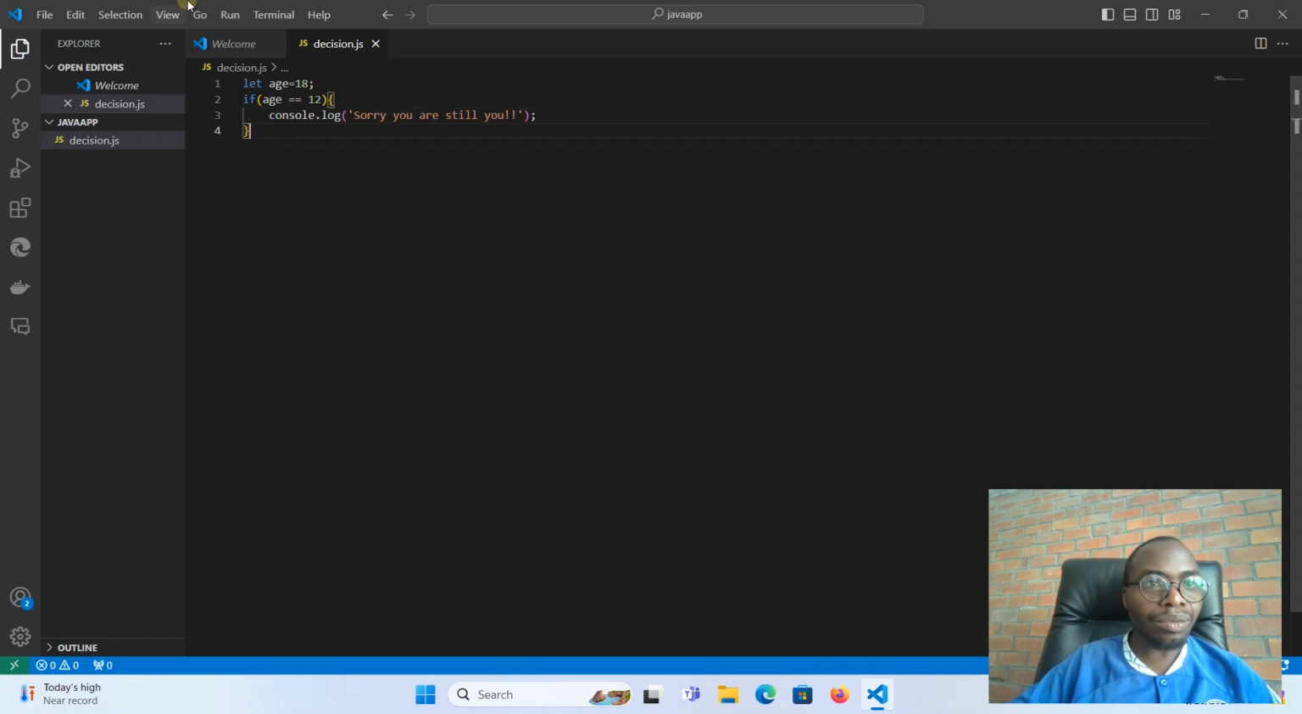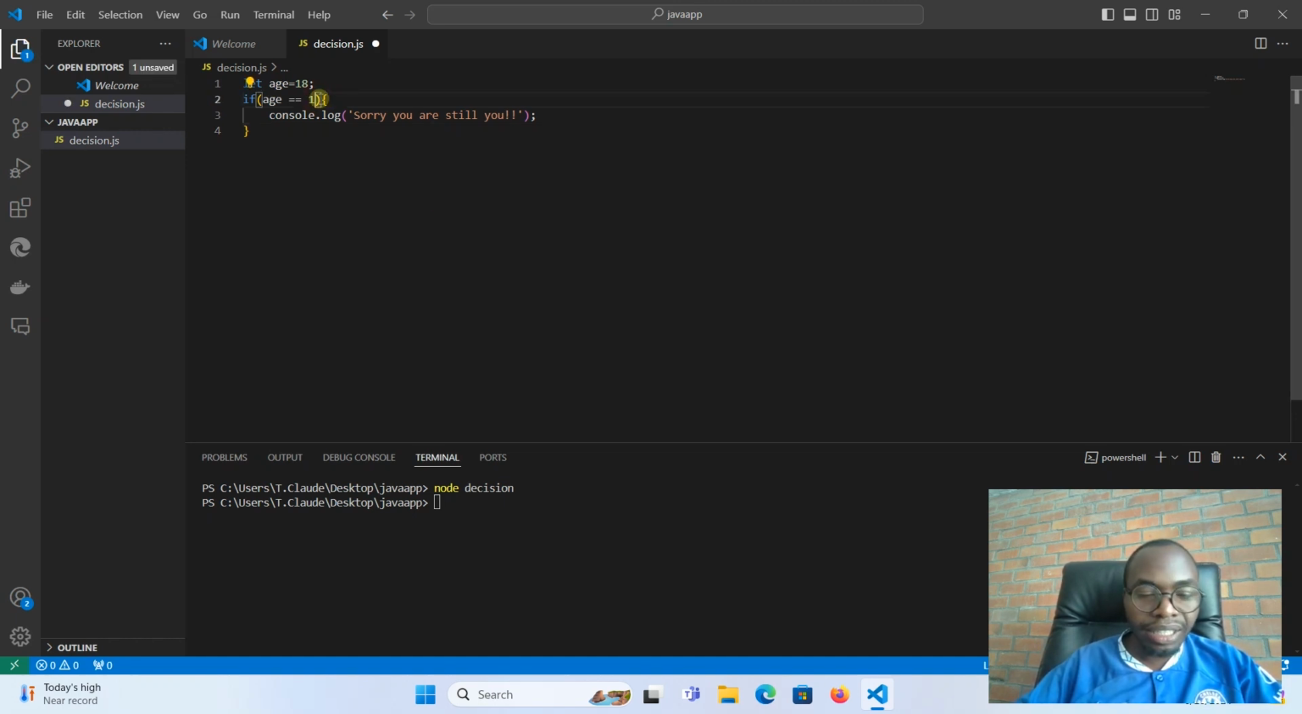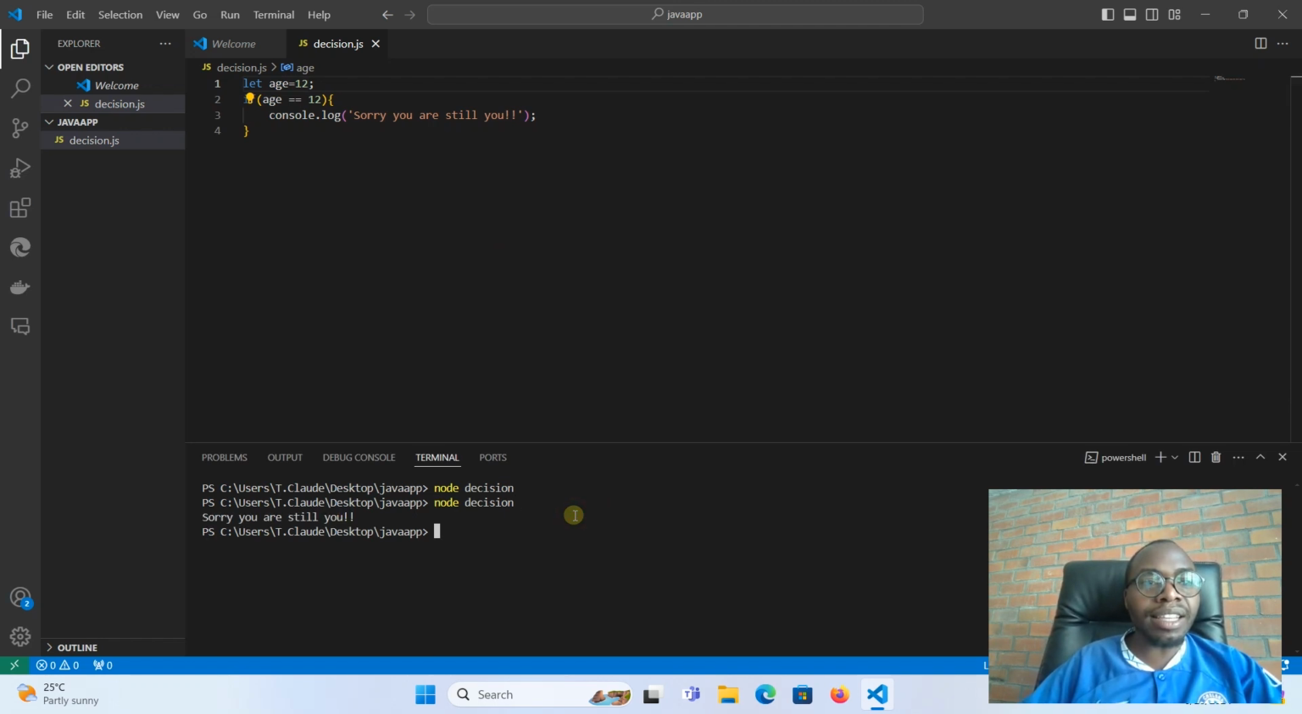Let's check and see by running this, say the decision. As you can see, there is nothing to display. Why? Because we say if age is equal to 12. Let's say age is equal to 12. Check and see. You can see you are still young is being displayed. This program is checking whether age is 12.